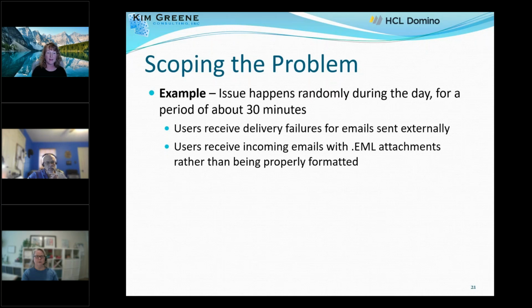Users receive delivery failures for emails they send externally, and users that receive incoming emails are receiving them with EML attachments rather than a properly formatted email.